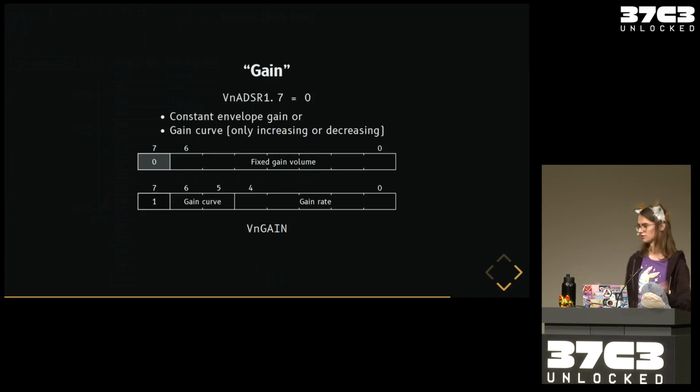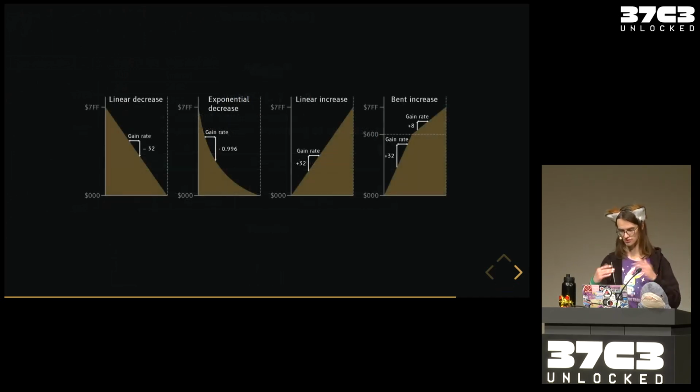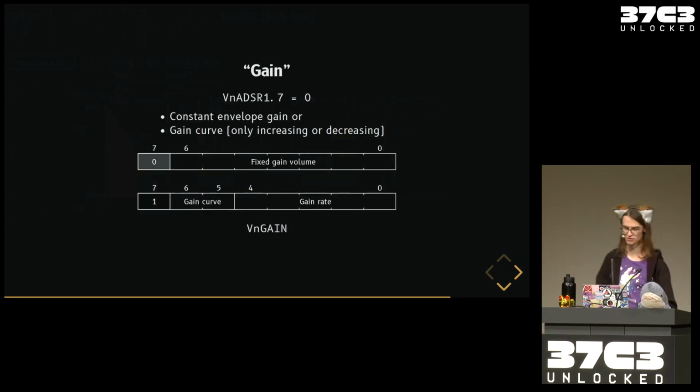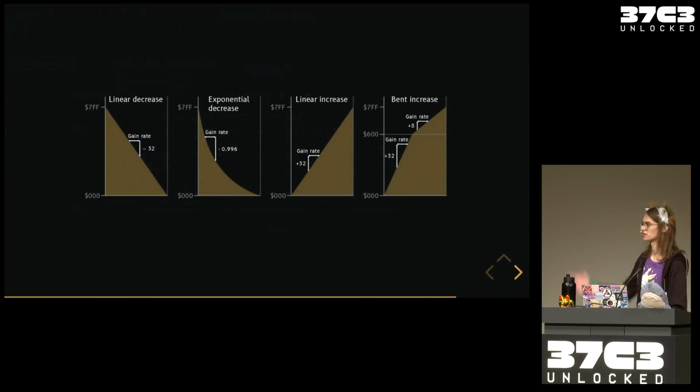So fixed gain volume is pretty much self-explanatory. It's always going to stay at a certain gain, a certain volume. Now the gain curves are more interesting. If you look in the register, it has 4 different modes. That's the gain curve part, bits 5 and 6. And those are the 4 modes in order, 0 to 3.